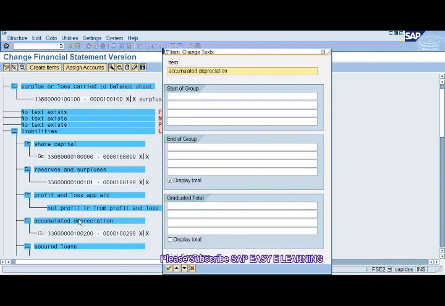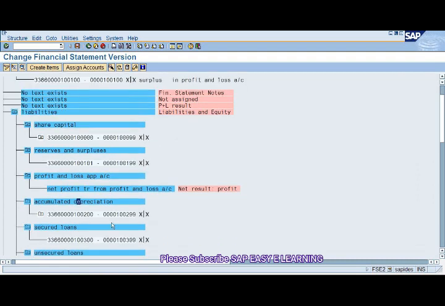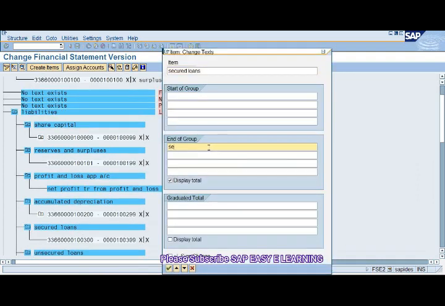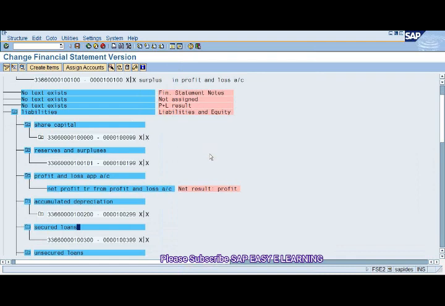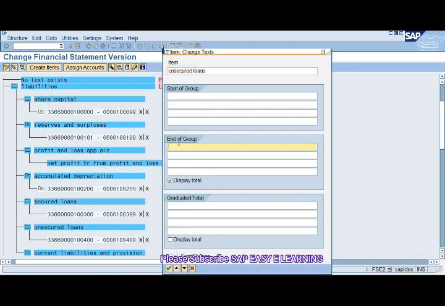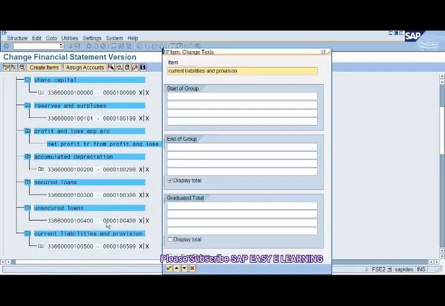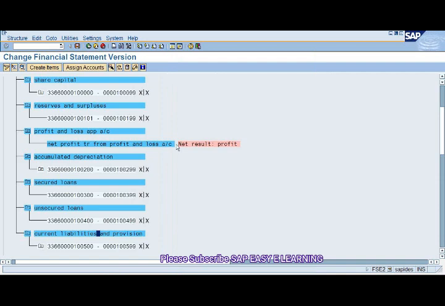Click on enter. Double click on accumulated depreciation. End of the group is accumulated depreciation. Click on enter. Double click on secured loans. End of the group is secured loans. Double click on unsecured loans. End of the group is unsecured loans. Double click on current liabilities and provisions. End of the group is current liabilities and provisions. Click on enter.